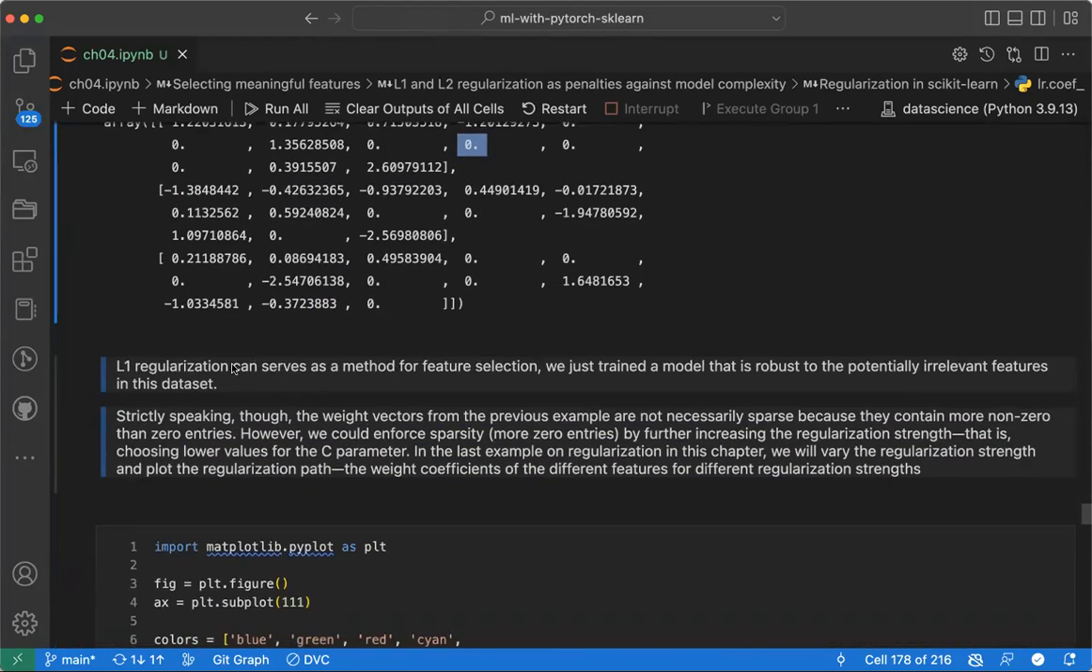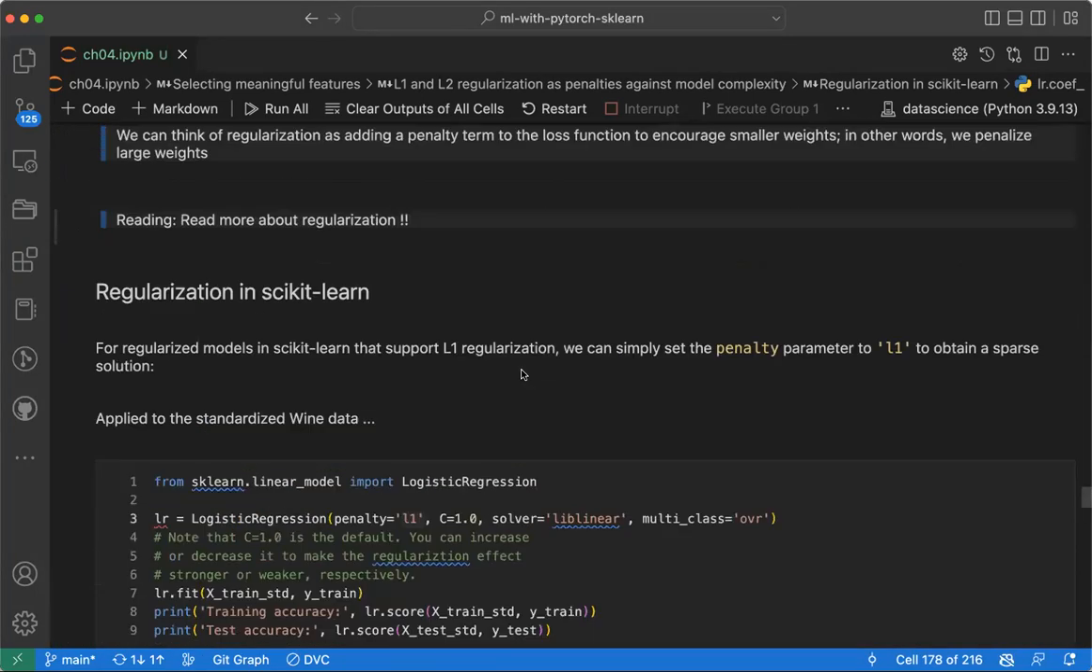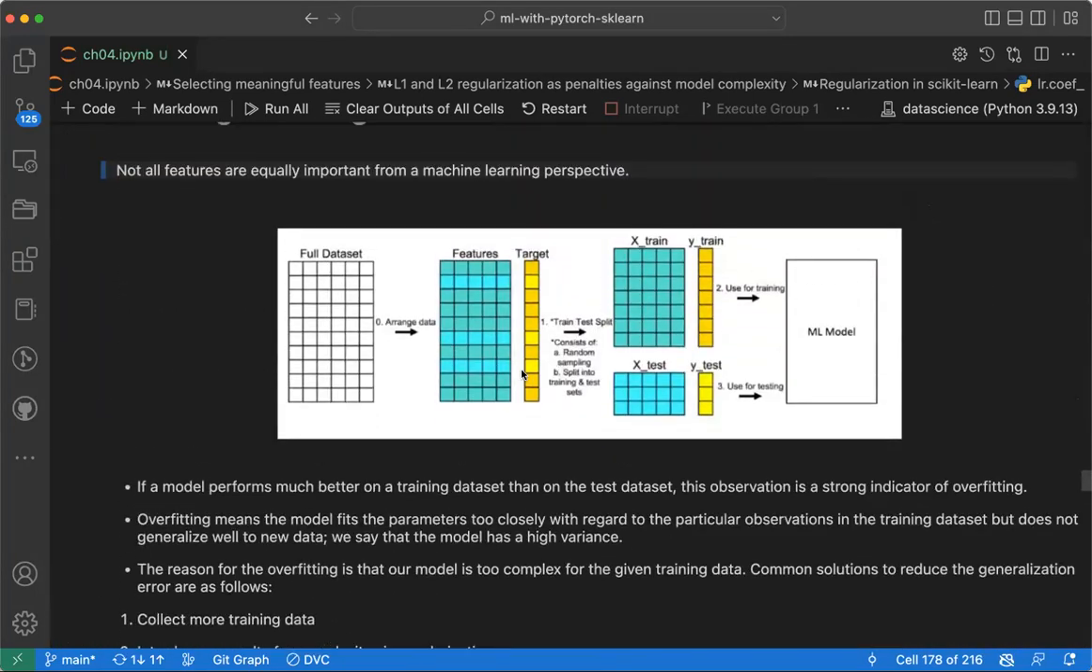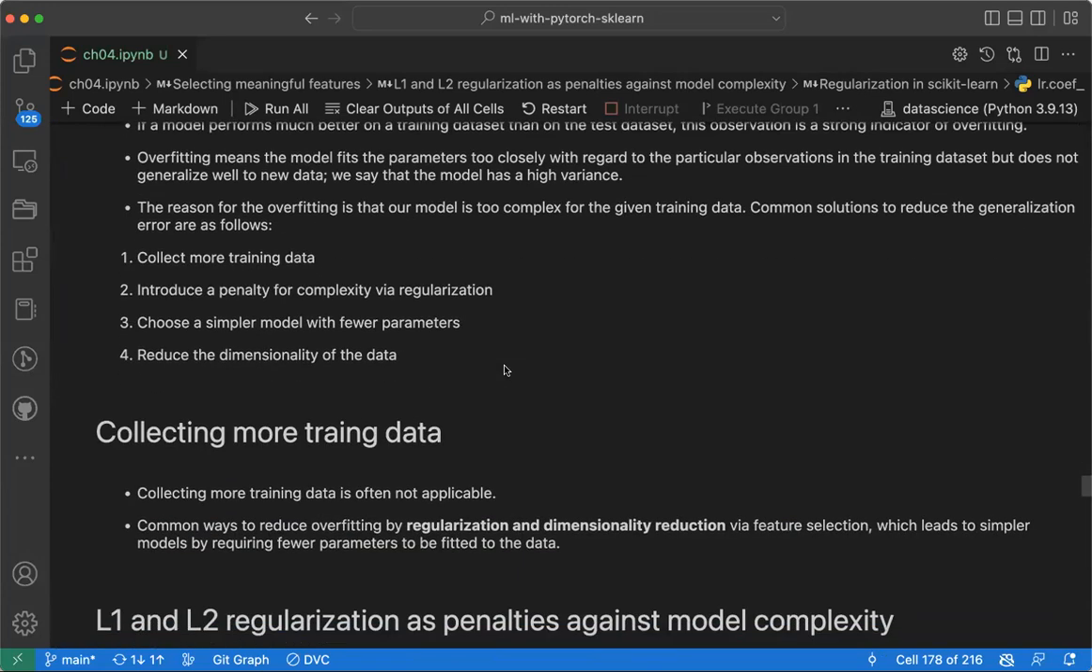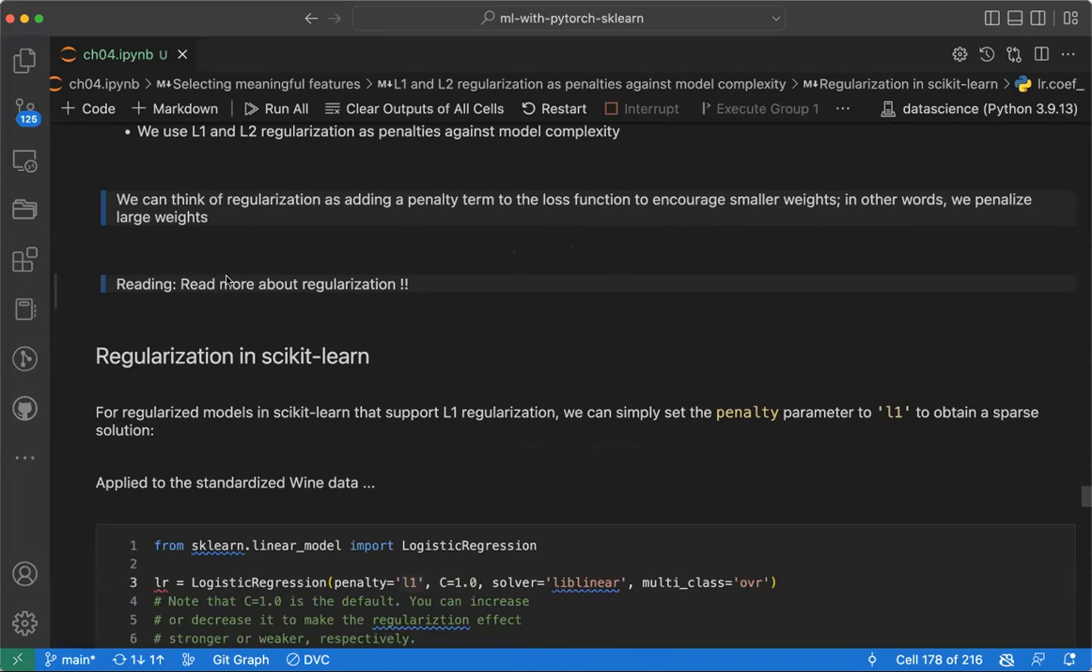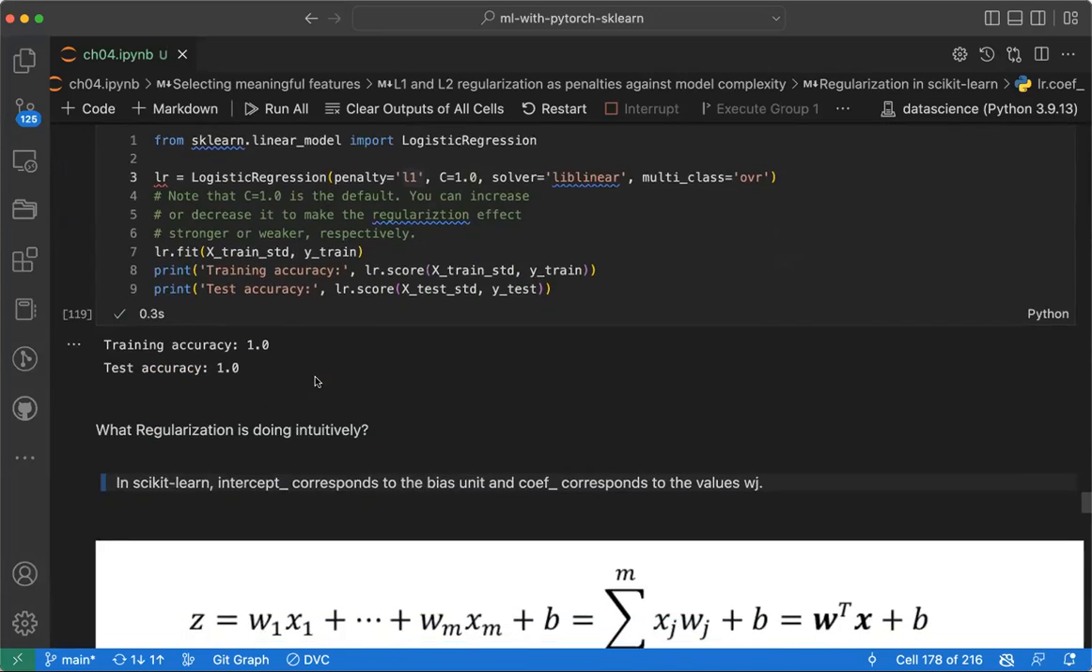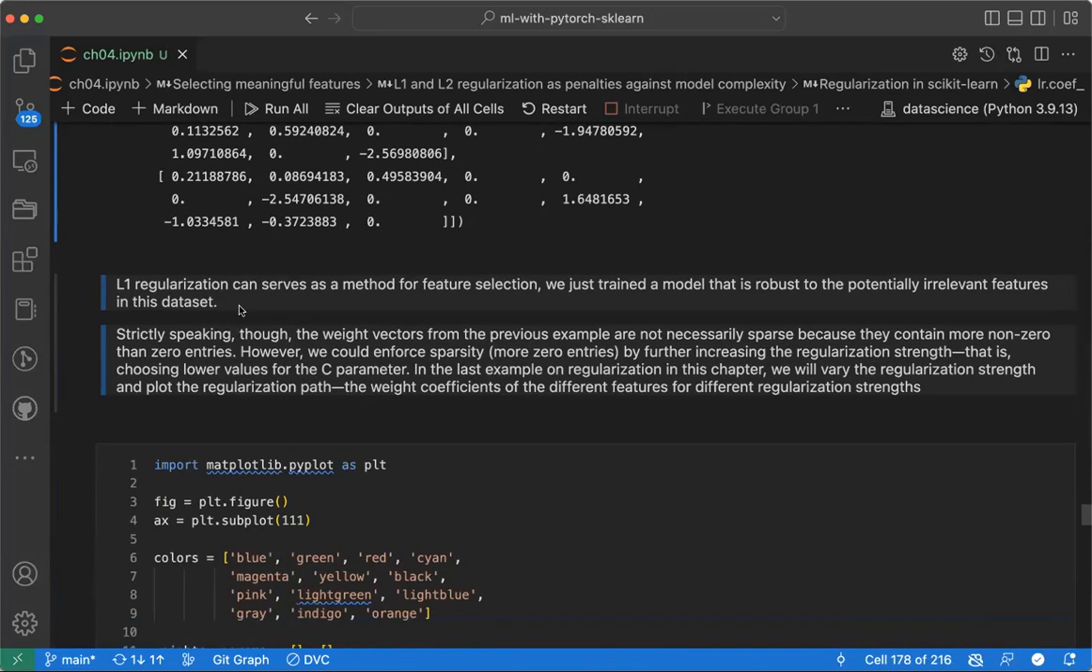So you can see L1 regularization can serve as a method for feature selection, because when we zero x1, we zero x2, we only use maybe 1, 2, 3 features. This is feature selection, right? We only use 3 features. So we can think of L1 as a method for feature selection. We just train a model that is robust to irrelevant features in this data set.